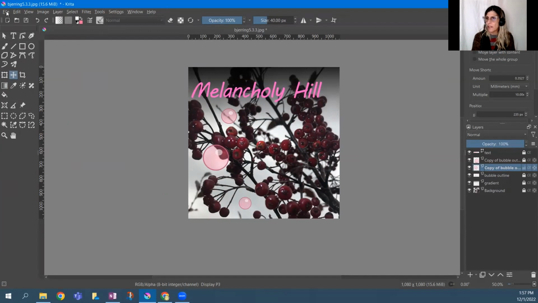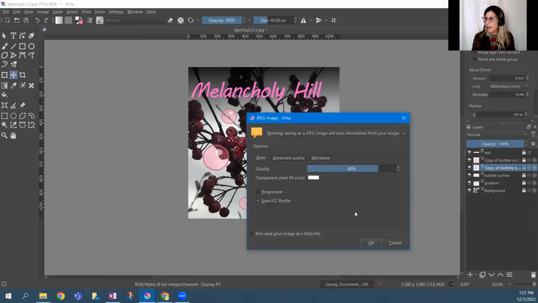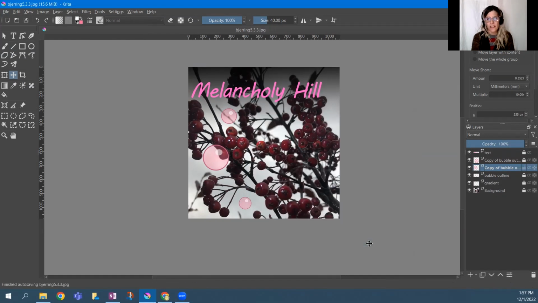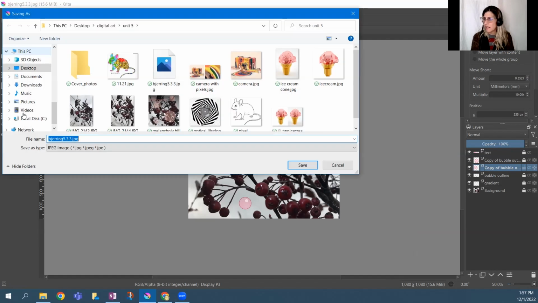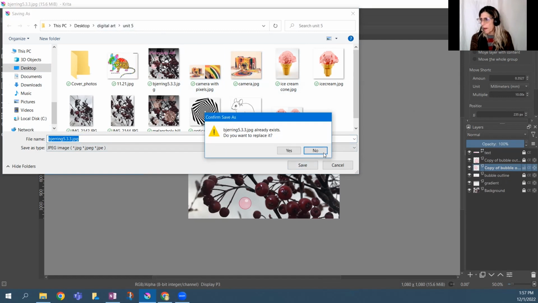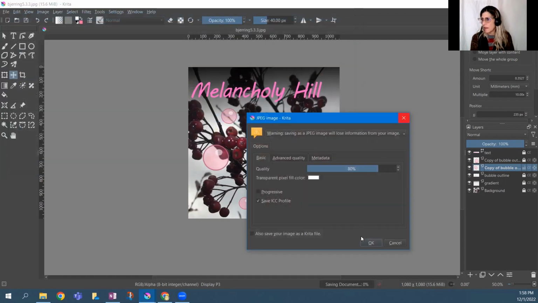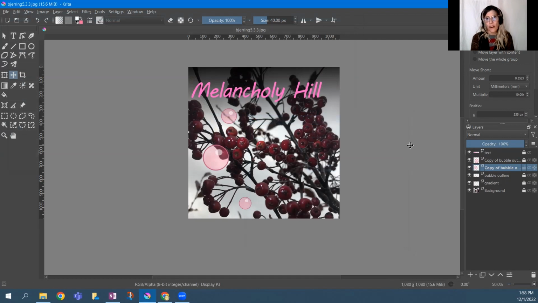So I'm going to go file, save, and it's going to save my file as a Krita file. So I'm just going to say, okay, it'll just save it where it was originally from. But now I'm also going to save it as a JPEG. So I'm going to go file, save as, and it's already named my last name and the unit number and JPEG image. So I'm just going to save that in the same place, digital art unit 5, save. All right, okay. All right, so there I have it.